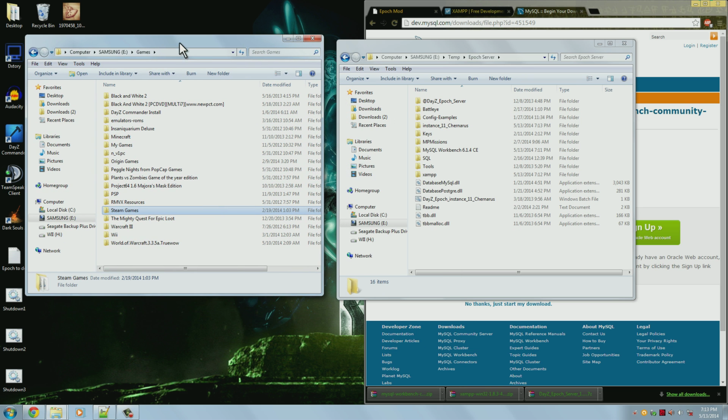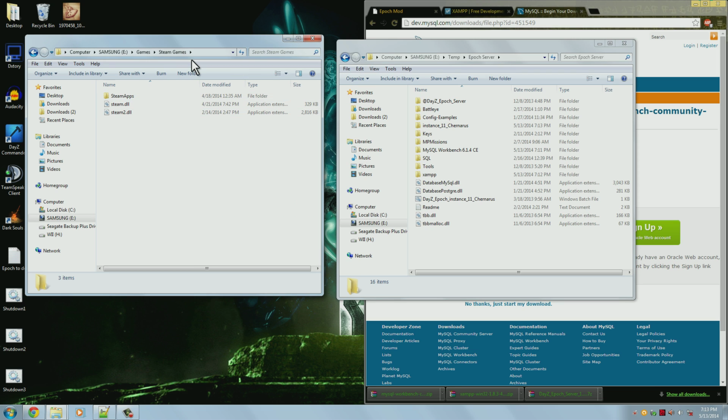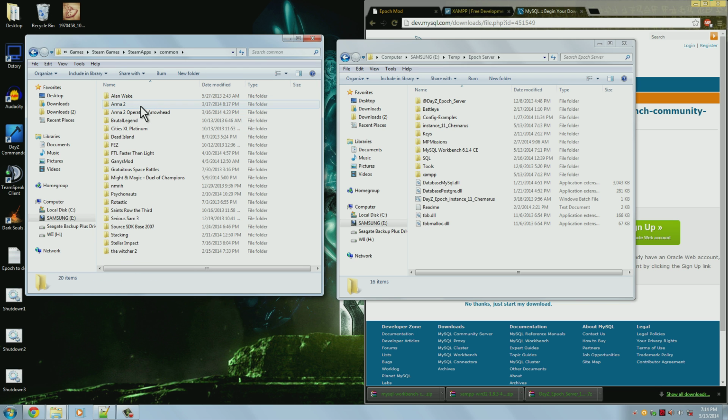My Arma 2 game is through Steam, so I'll find my Steam games folder, which is wherever you put it. It could be in your program files on your C drive, or it could be anywhere else that you told it to install to. So you'll find your Steam games folder. You can also find it by searching your computer for it. And then you'll go into Steam Apps, Common, and Arma 2.